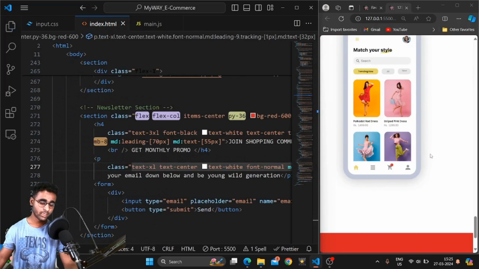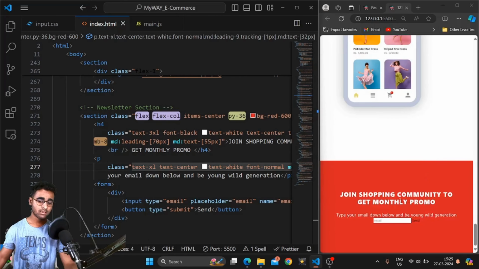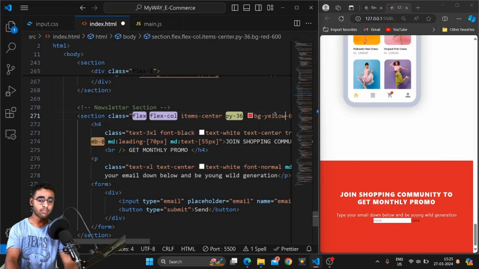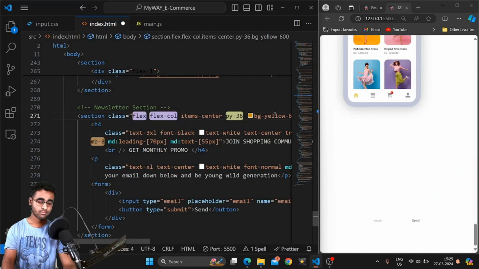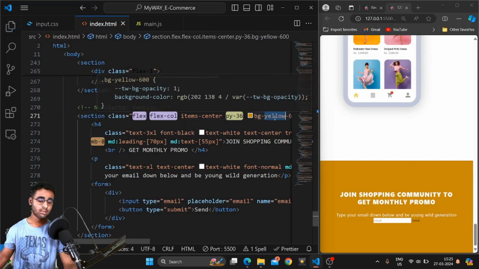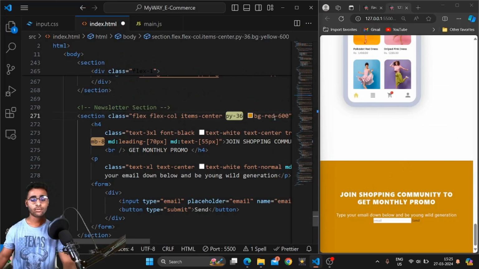Now if we scroll it down, there we could see our implementation is coming. The background red is also coming. If we want to make it yellow, we can make it. Now here you could see, if you want any color you can give. So for me, it will be red.